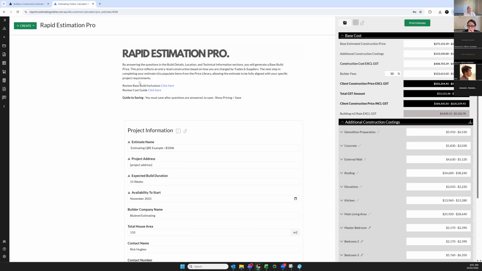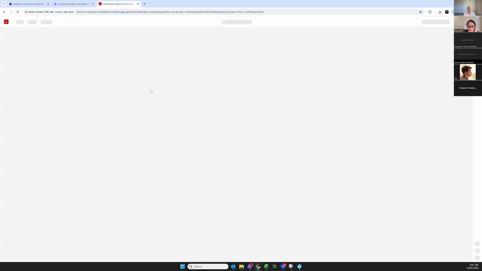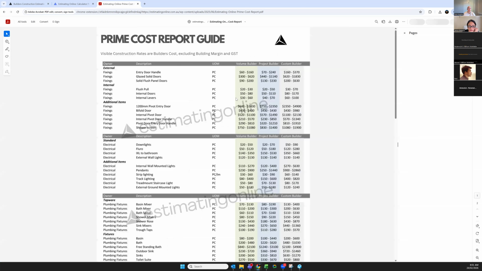What's really critical in relation to understanding the finishing items is to have an understanding of your project's expectations of how much they're spending on the fixtures and fittings. The way Estimating Online Rapid Pro Estimation manages this, if you click on the cost guide report, it will actually take you to a breakdown of all the PC sum allowances. The way we explain this is we have volume builder, project builder, and custom builder.